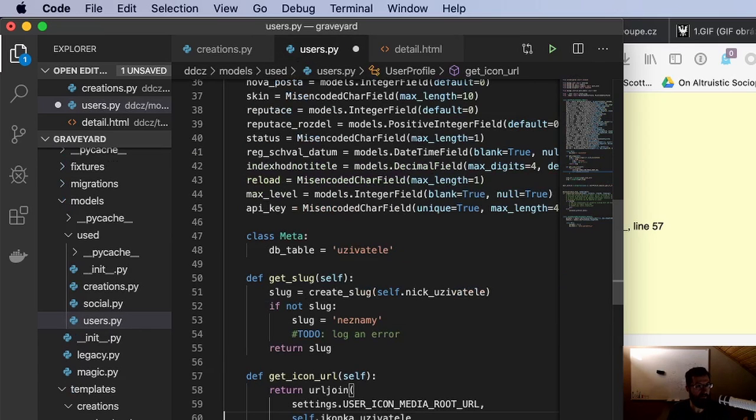So that works well. Now we have to decide whether in case the user doesn't have an icon, do we want to return an exception or do we want to return an empty string? Or none. And I would argue that it should be none, because we're mainly going to use that in templates. So let's not do exception. That would kill the whole rendering.